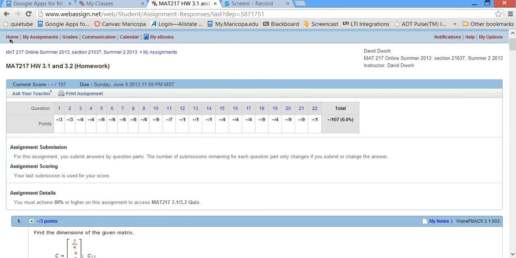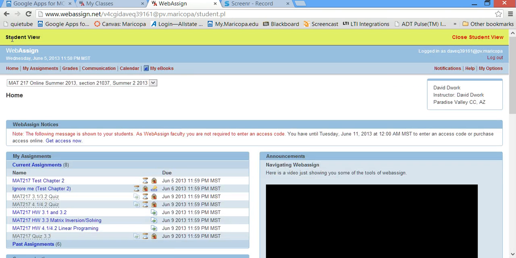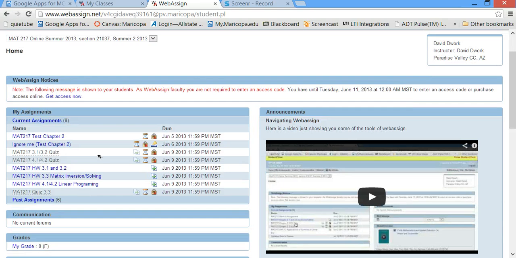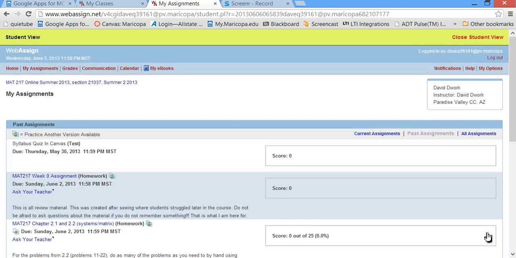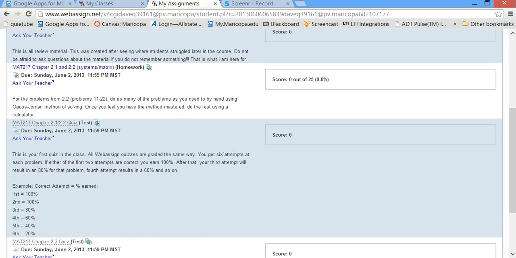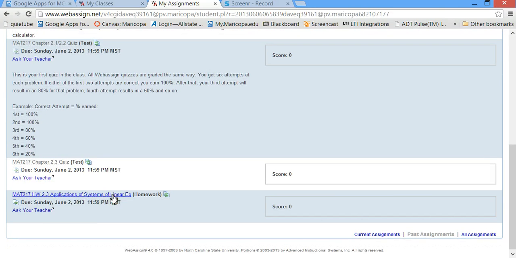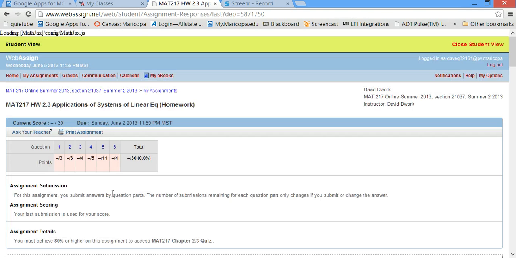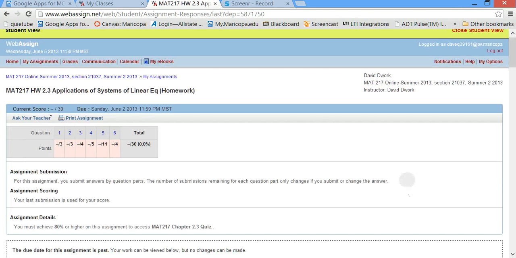Another thing I want to point out is, even after a homework assignment is due, you can still access it. You will now notice down here on your assignments, do you see where it says past assignments? What I can do is select this and look at any assignment that has already been done. Let's say I want to look at section 2.3, the applications problems. People tend to like to go back and look at these before the final.